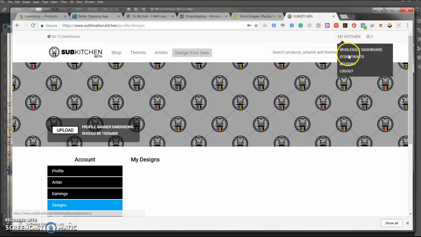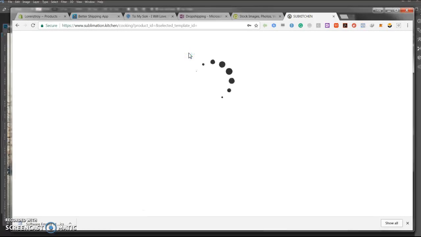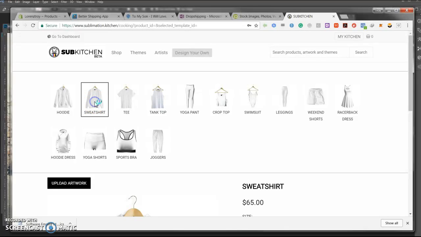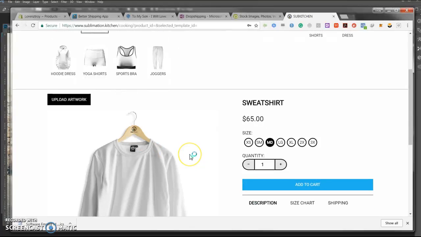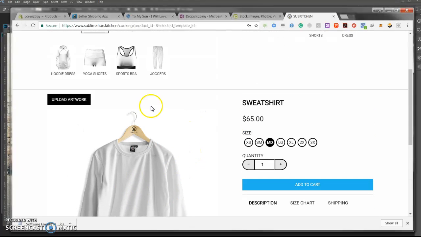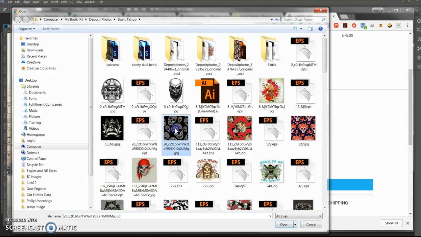If you want to actually create a new design, you can just click on this button here. And they give you a list of all the products, or mock-ups, I guess, that they have in the store. And you can just select something. We'll select a sweatshirt. And once you select your item, it's going to appear here. And then you just upload your artwork by clicking on the Upload Artwork button.